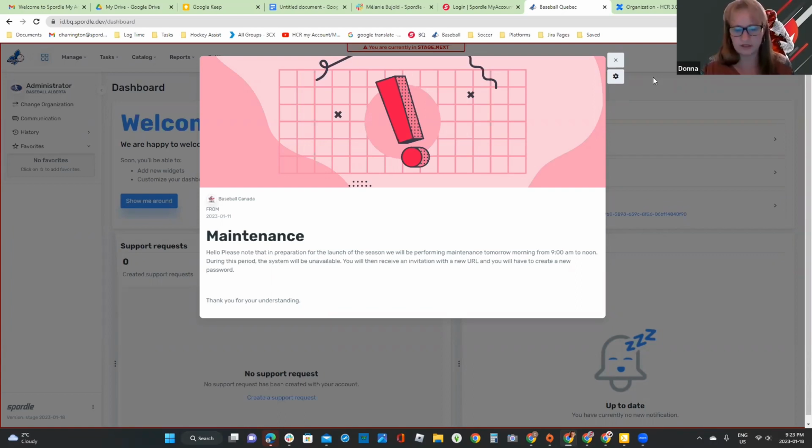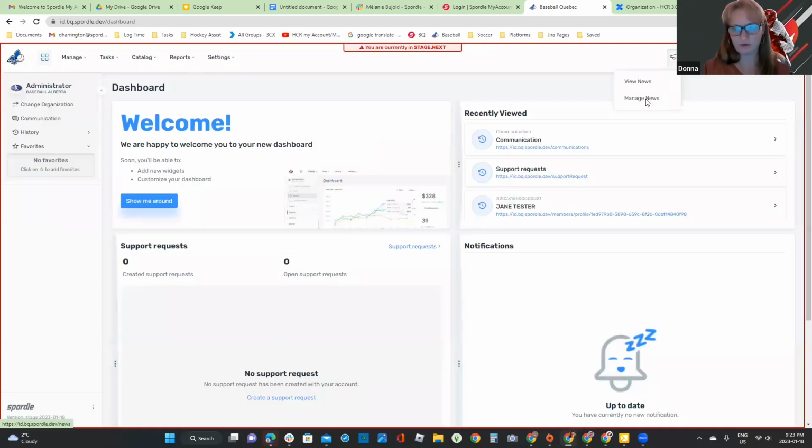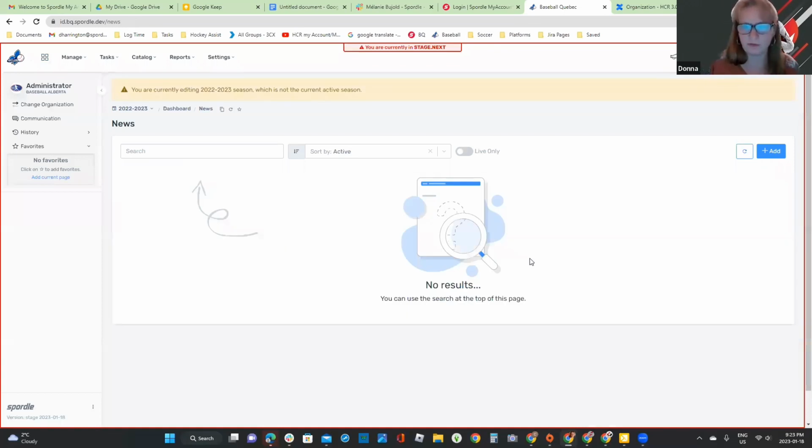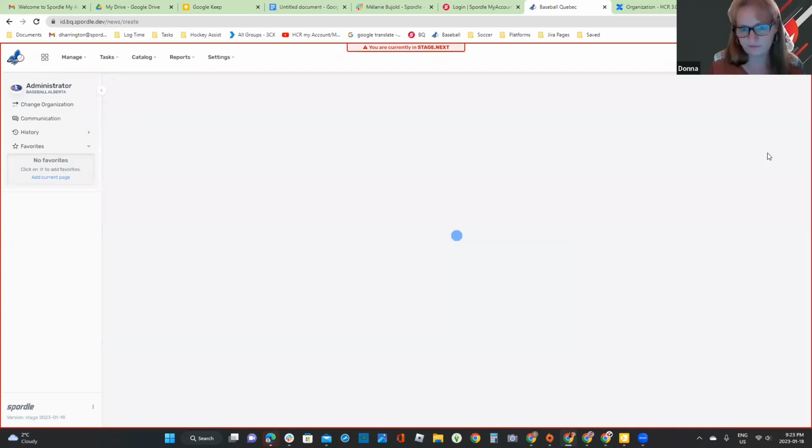Now you can also add news items for your regions. So if you want, when they log in, you can actually have information pop up for them as well. To do that, you would click into manage. Now this is permission-based, whether or not who has rights to add notifications or news items.